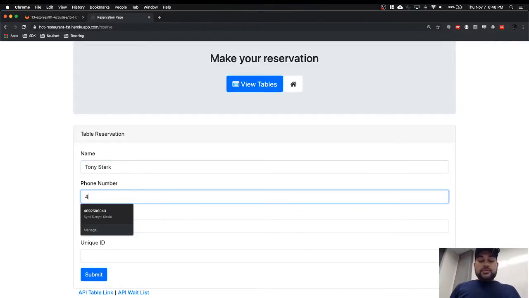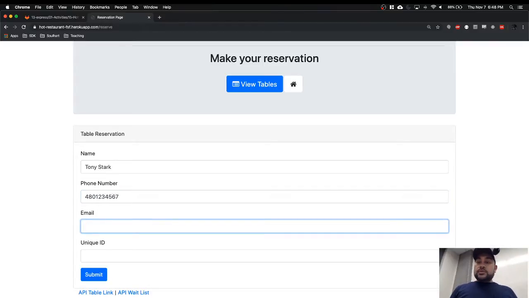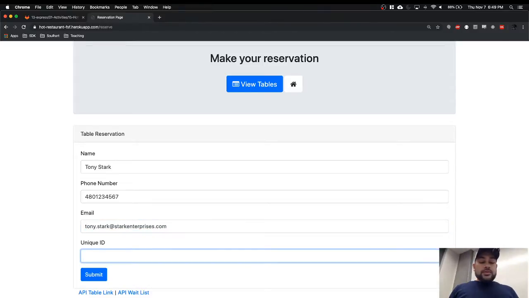Phone number, email, okay, and then some ID.